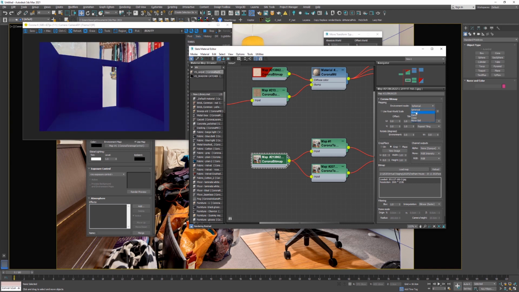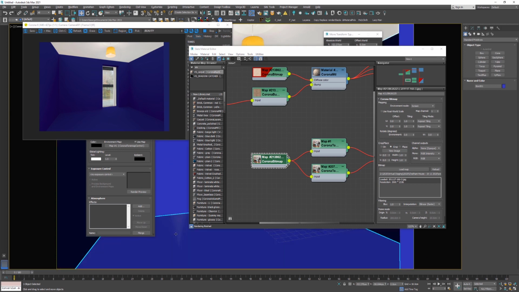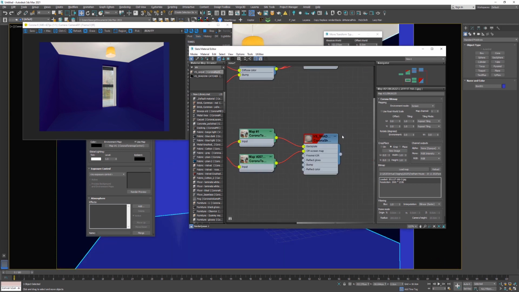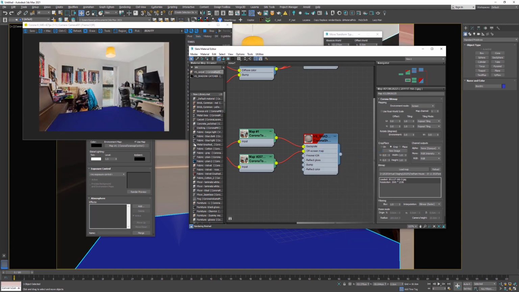So you have to make sure it's set to screen, and as you can see it's perfectly aligned with what I need to see. And then I will select my walls, because my floor is already separated from the walls, and I will reapply this shadow catcher material. Ta-da!